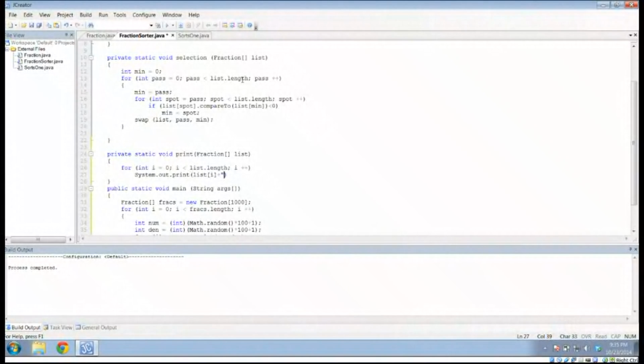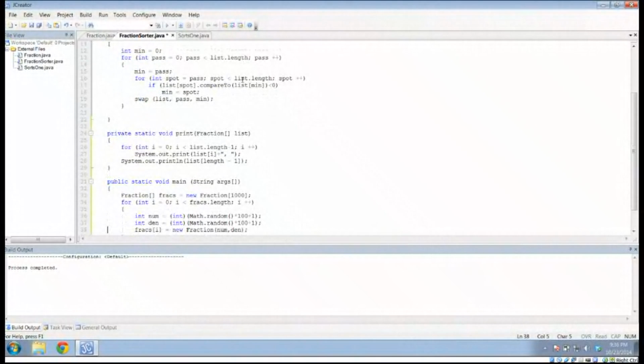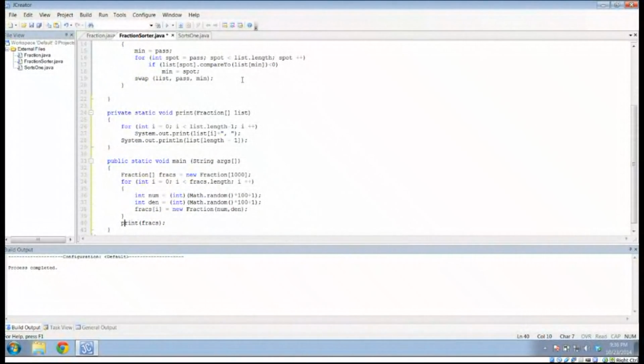system.out.print list sub i plus a comma space. And of course I'm going to have to tweak this because I'm going to run into that fence post problem one more time. So I'm going to make sure I print up to the last element, and then system.out.println list sub length minus 1. So if I have 1,000 fractions, my last fraction in the list is fraction number 999. And so that takes care of printing for me.